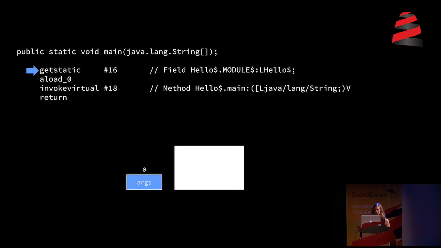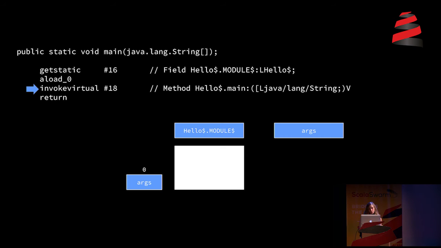So the first command, getstatic, pushes this field Hello$.MODULE$ into the stack. We will see what this field is in a moment. aload_0 loads, since this is a static method, so the first place doesn't hold the value of this. It simply holds the value of the first local of the method, which is the argument. So aload_0 loads args into the stack, invokevirtual then pops the two elements and invokes the main method of the first element with the second element as its argument.